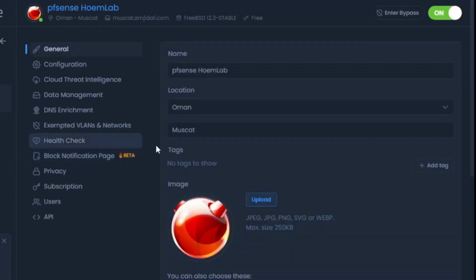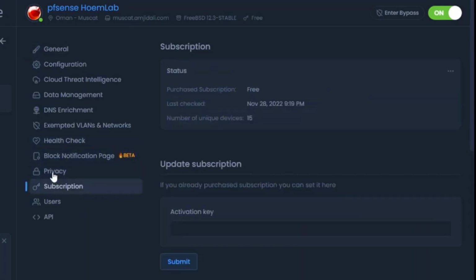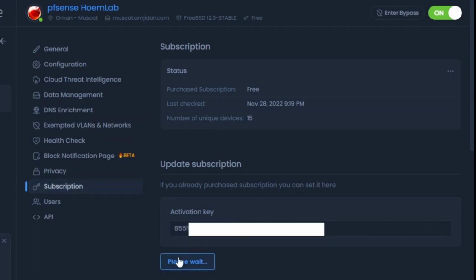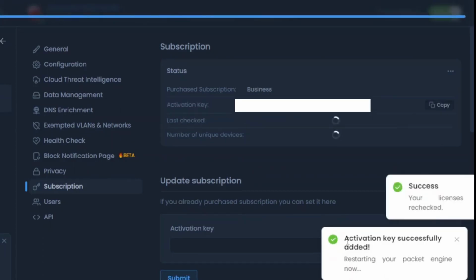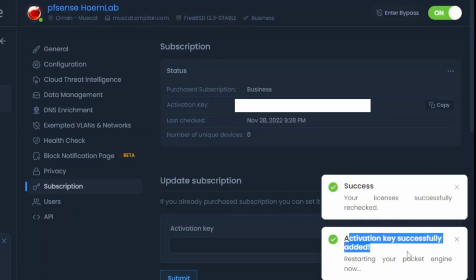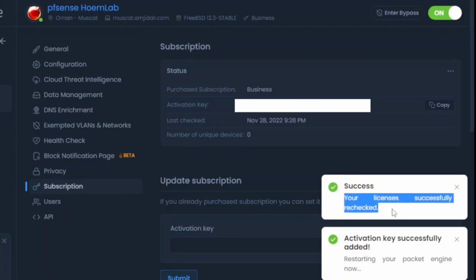And if I go here to configuration, if you have the subscription key, you can just click here and add your subscription. Okay, here is the subscription key that I have added. It shows that the activation key is successful, restarting your packet engine now, and your license key is rechecked.